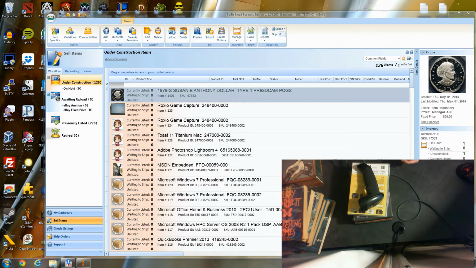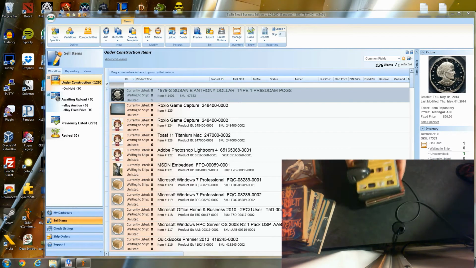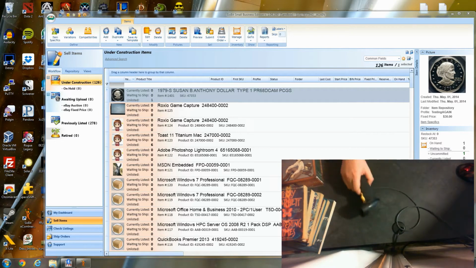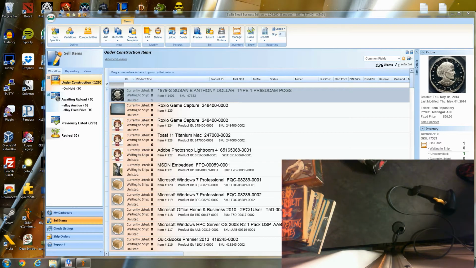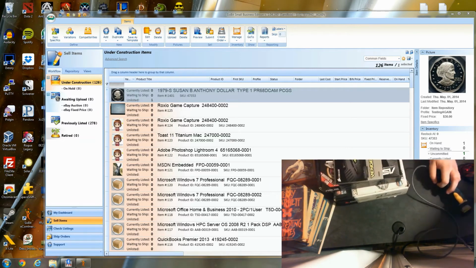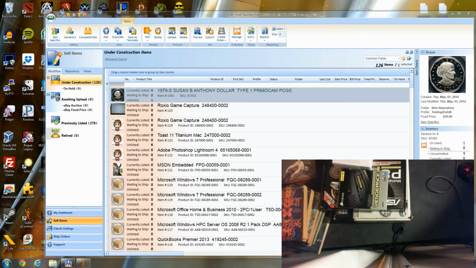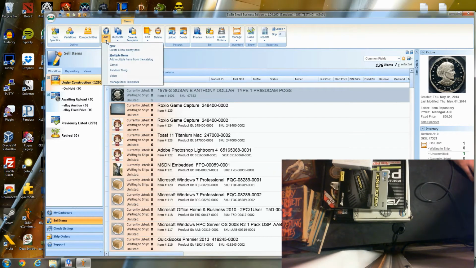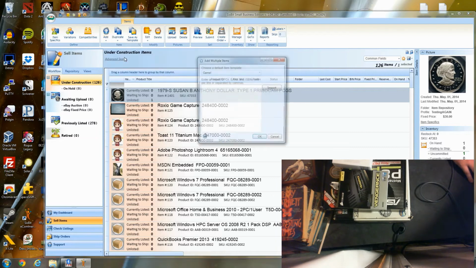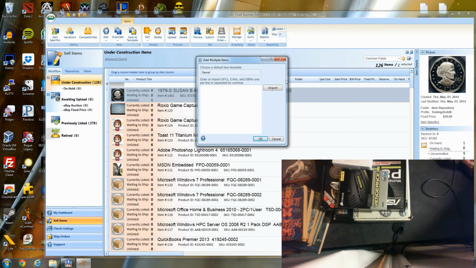Now to show you that this isn't just restricted to just books and movies, I'm going to bring over a stack of used computer hardware that I have collected throughout the ages and show you that these UPC codes will come in as well. Now normally I would set up a new item template for this, but I'm going to use an existing one just to save time. I'm going to use the game one here.